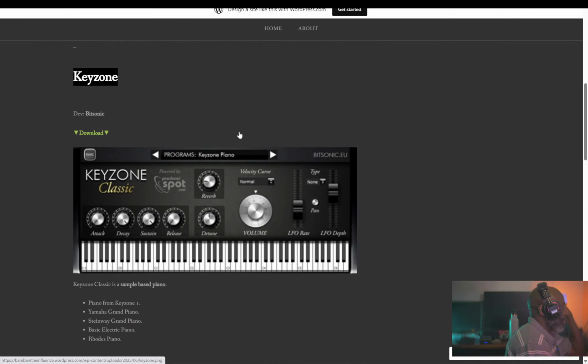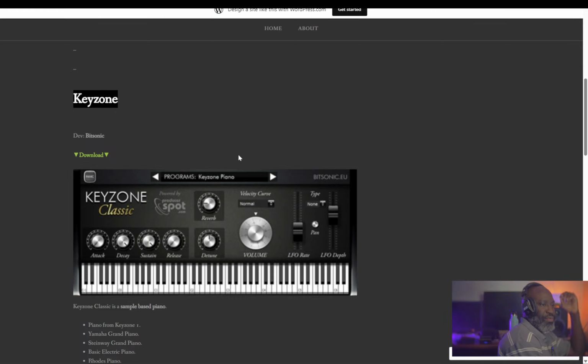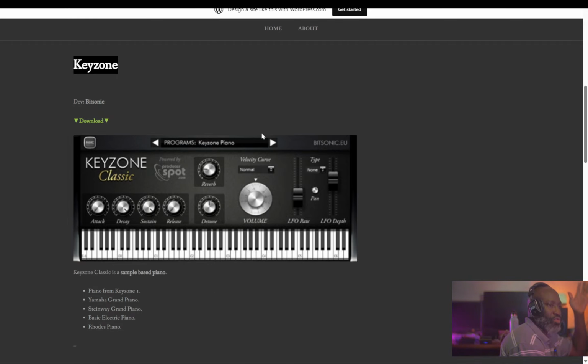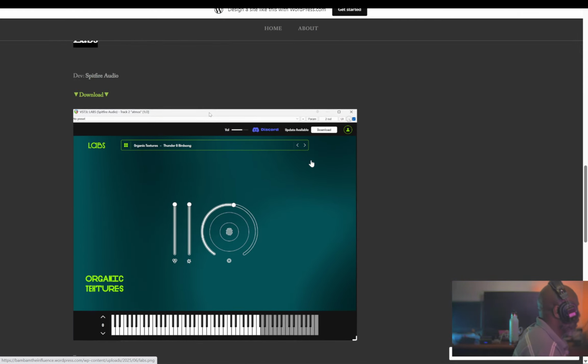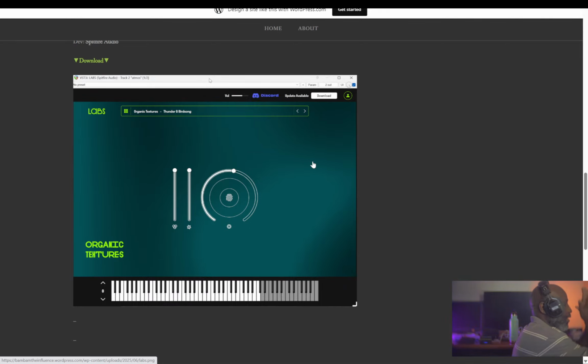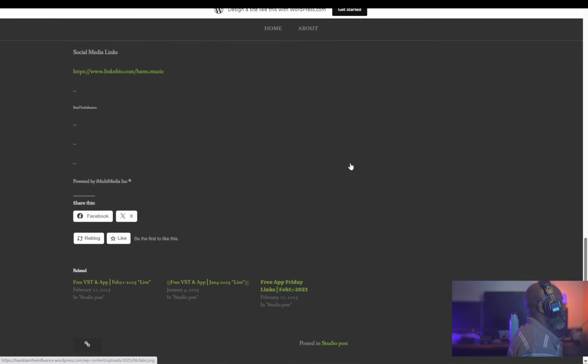Keyzone is from the developer Bitsonic. The link I provided does not take you to their site because they do not have Keyzone there, at least not this free version. I think they have like Keyzone 2. It's paid, but I'm presenting you guys with 100% free VST plugins. Labs, we'll talk a little bit deeper about that in a minute, but Labs is kind of like a rompler, sampler type deal, kind of like Contact, where they have sample instrument libraries that you can download, and we'll look at that a little bit deeper.